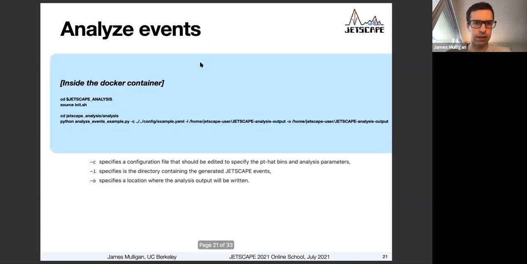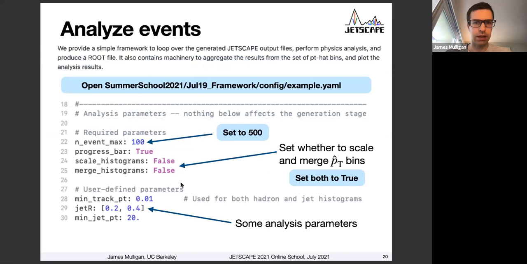I want to remind you that in this example.yaml file, you need to modify the fields called scale histograms and merge histograms. You should set those both to true. If you forgot to set them to true and left them false, then you wouldn't see that one final ROOT file appear, but you should still see a ROOT file in each directory, like the zero directory, one directory, two directory, and so on. So make sure that you set those to true, and then you can rerun it.